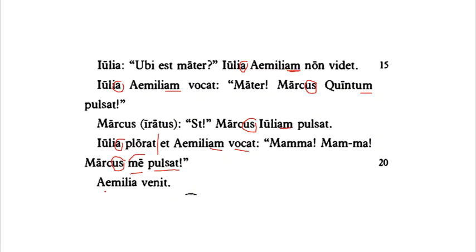And then finally, Aemilia venit. Here, venit is an intransitive verb. You do have a nominative. You'll have to have a subject of a sentence. So she's in the nominative. Aemilia venit. Aemilia comes. Simple sentence, no direct object. All right, hopefully that's clear. If not, ask me in class.